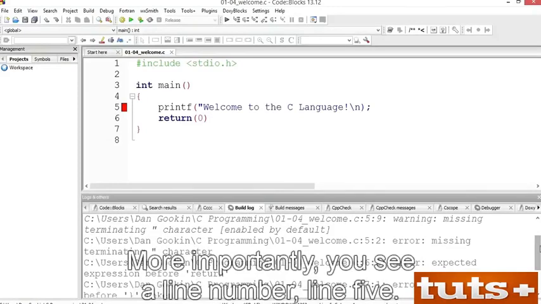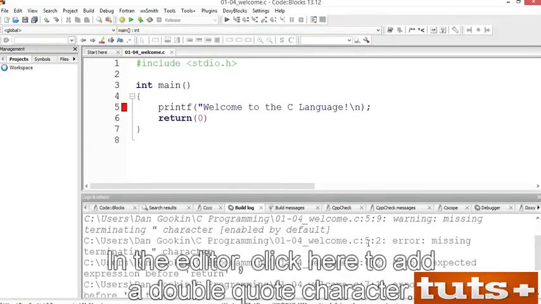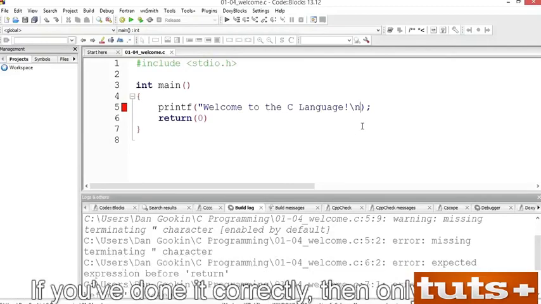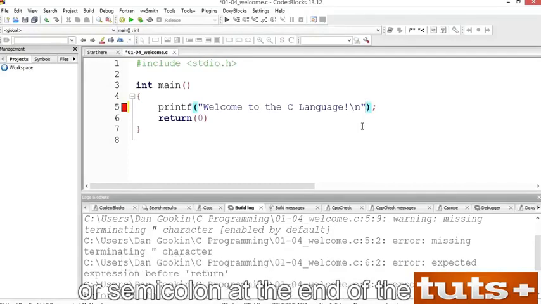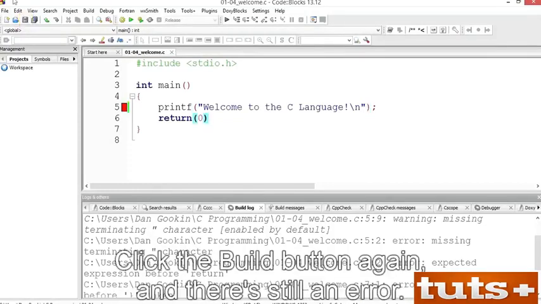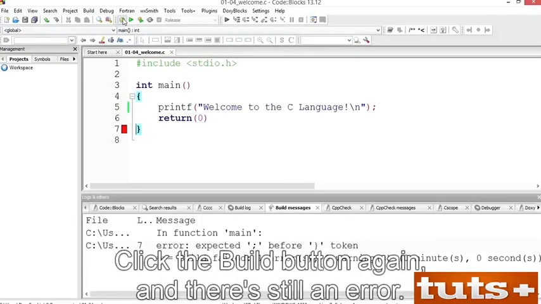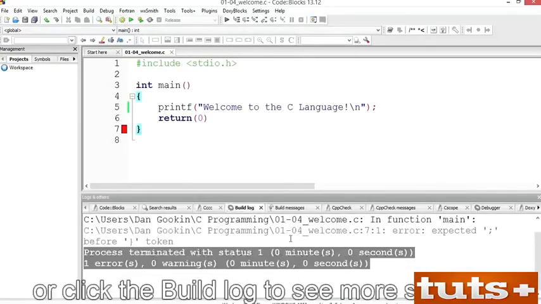More importantly, you see a line number, line 5. In this case, line 5 is missing a double quote. In the editor, click here to add a double quote character. If you've done it correctly, then only the text in double quotes is colored blue, not the parentheses or semicolon at the end of the line. Save the file. Click the Build button again. And there's still an error. Click the message to locate the error in the code, or click the build log to see more specifics.